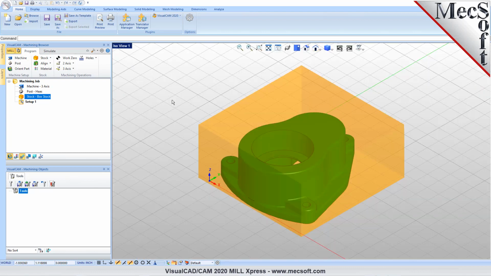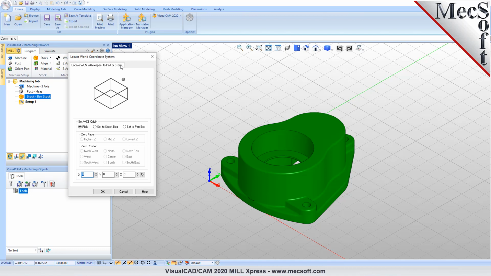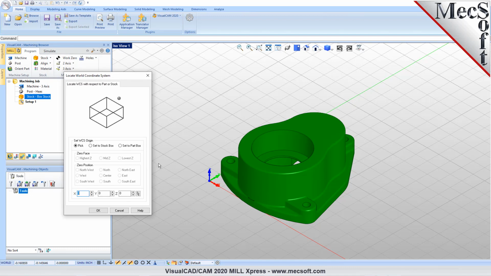Okay, the next item, if your part wasn't in the correct position, in other words, if you want your world origin to be aligned with a particular point of your part or of your stock, you can use the set world coordinate system to do that automatically. So let's do that. What we're doing in here is we're moving the geometry to a specific point and making that point the world origin.